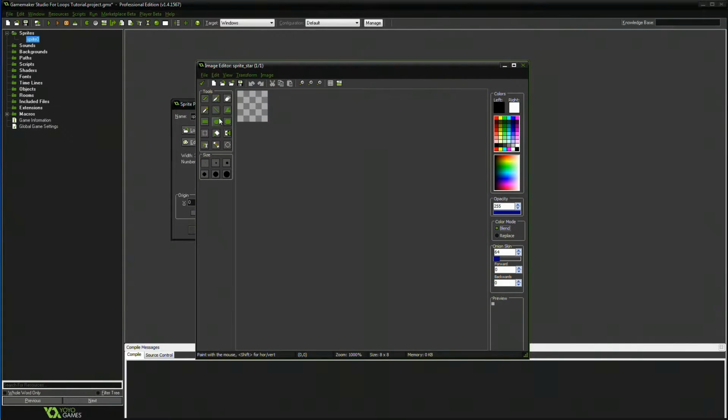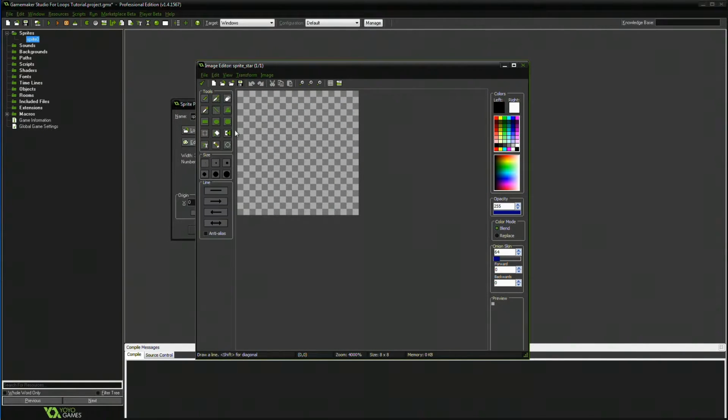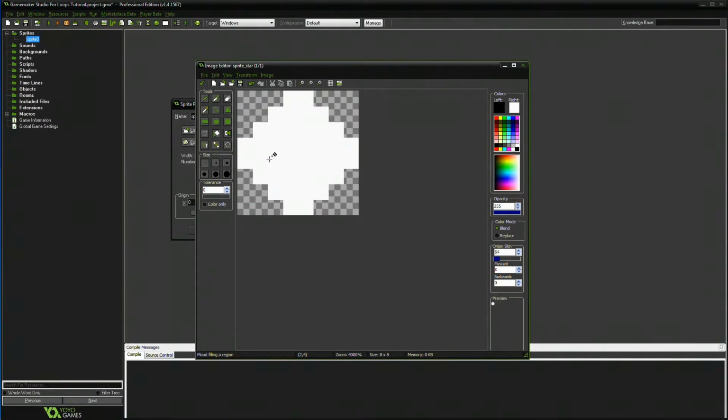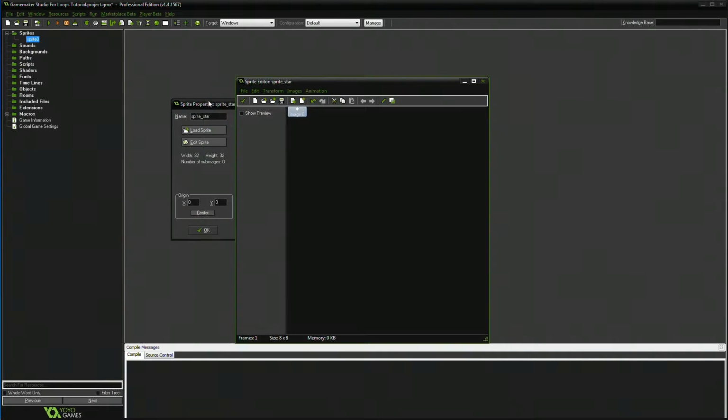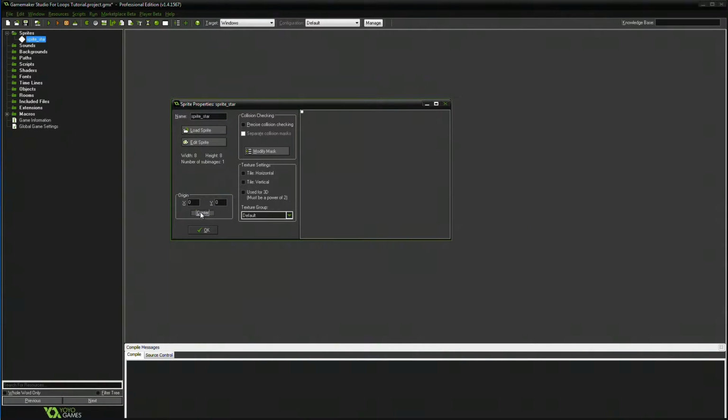So here I'm just going to put in a diamondy kind of shape. You can do circles, whatever you want. I'm just going to make it white. Like that, center the object.